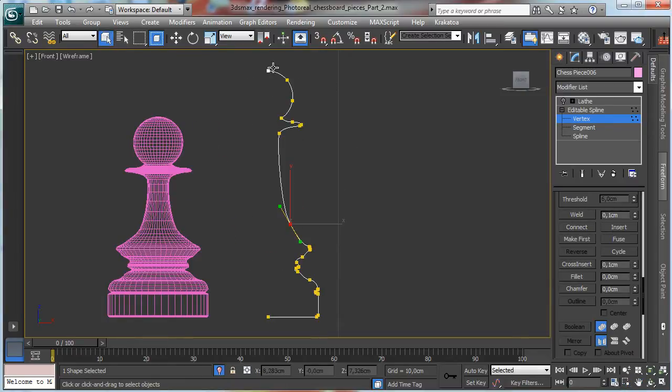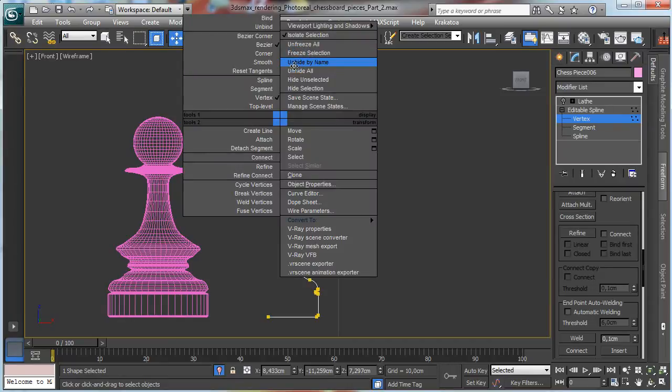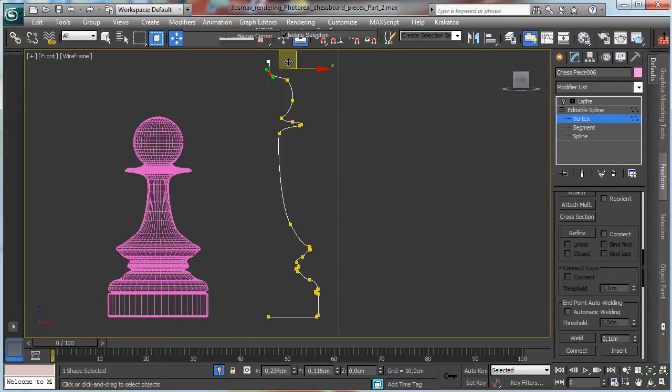Let's scale the zoom there. So let's move this one on the top. We can refine, adding another vertices there. Sorry. Then we can move it. So you see, we are creating another shape there, but we need to be sure that it is working fine.